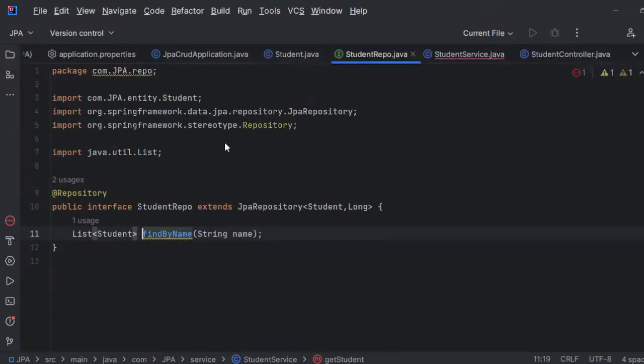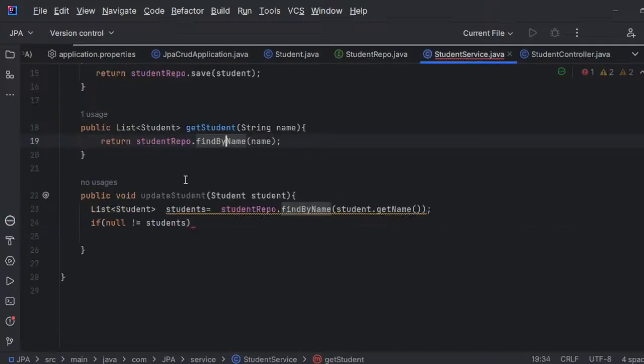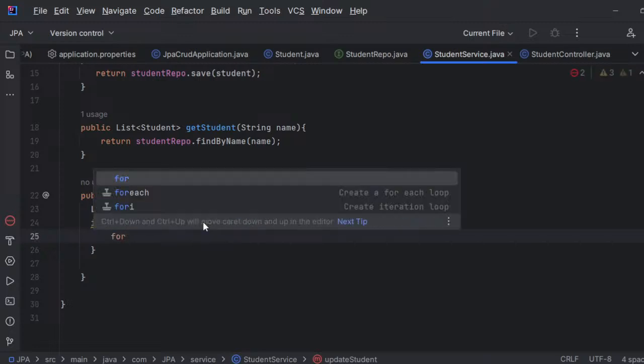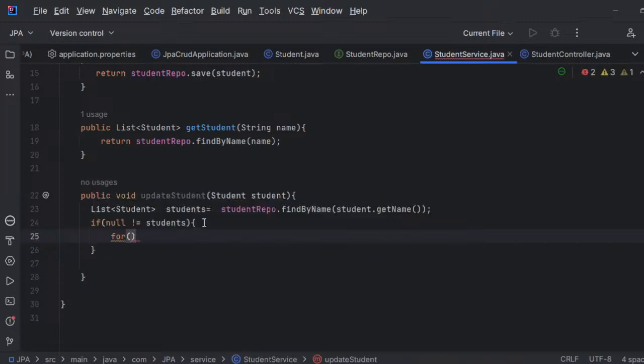Okay, I'm into a tricky situation here. Let me do one thing. Okay, fine, no issue. If I'm getting null, I have to do nothing. If I'm getting not null, then I have to take that list of students and update them by using for each student, right? Because I have the list of students.